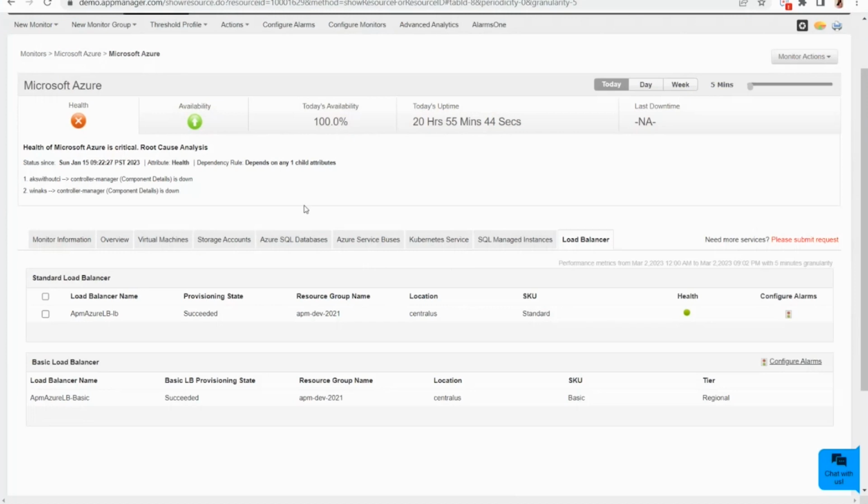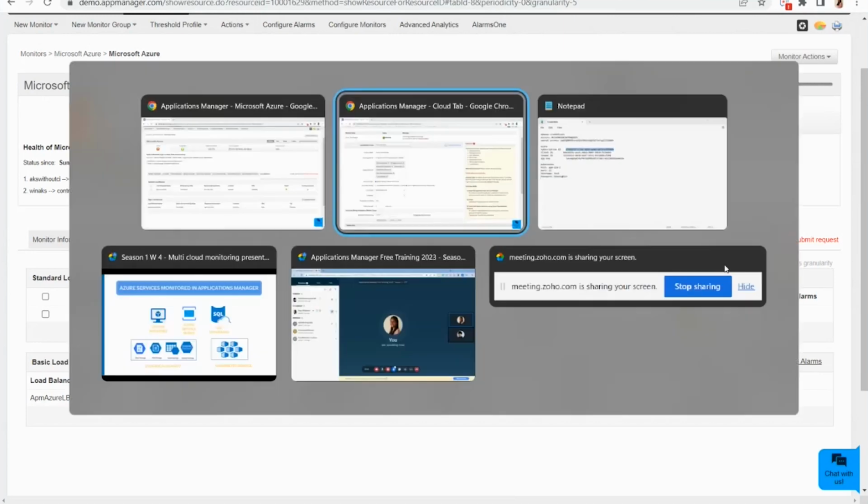So now that we've seen these are the Azure services that can be monitored in Applications Manager, and how in each of these services you can track critical KPIs, and you can basically even set thresholds and set up alerts if you want to, to identify performance problems, which we will again see in the last topic of the day. So let's move on to the presentation.